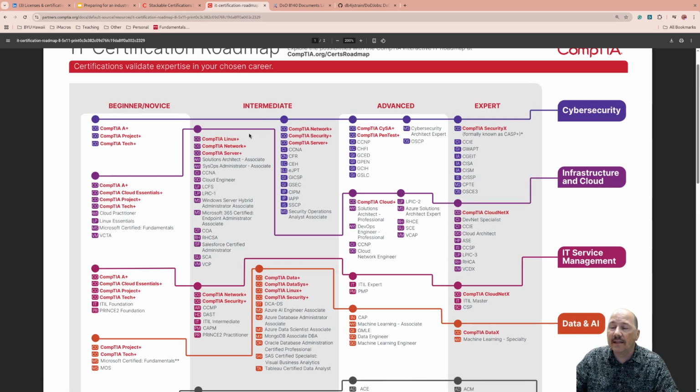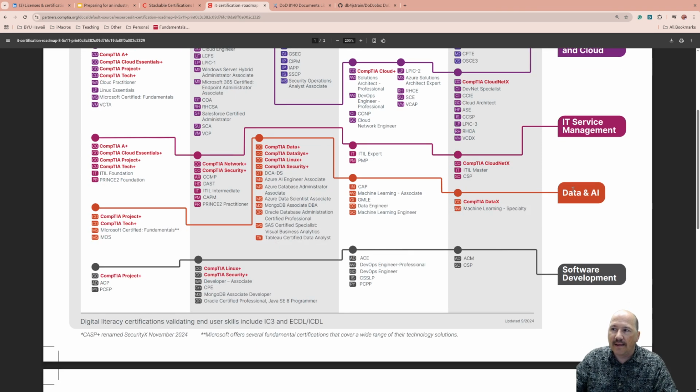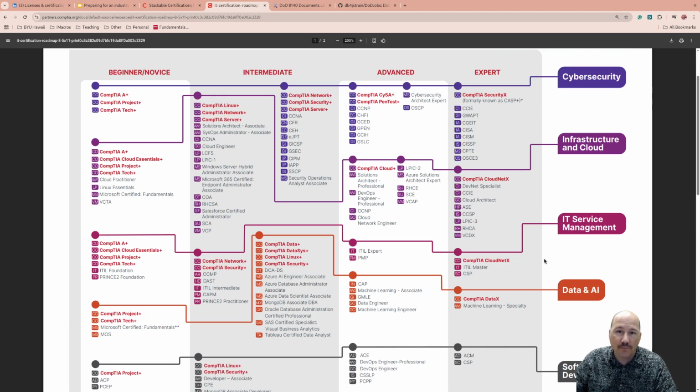So there's a few things I really like about this. It has the tracks. So if you're interested in information technology, that's cybersecurity and cloud. Okay, those are the top two. If you're interested in business and managing, that's IT service management. If you're interested in information sciences, that's data and AI. If you're interested in computer science, that's software development. Okay, so it has these different tracks or pillars.